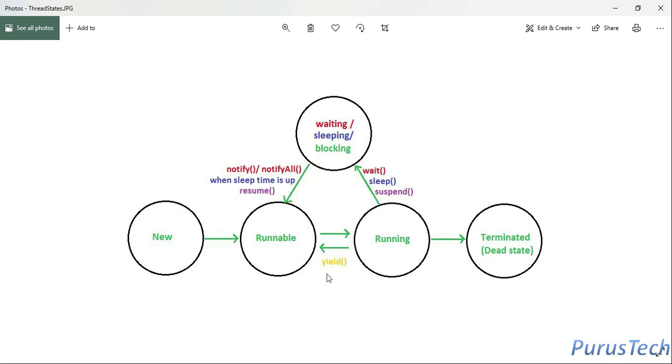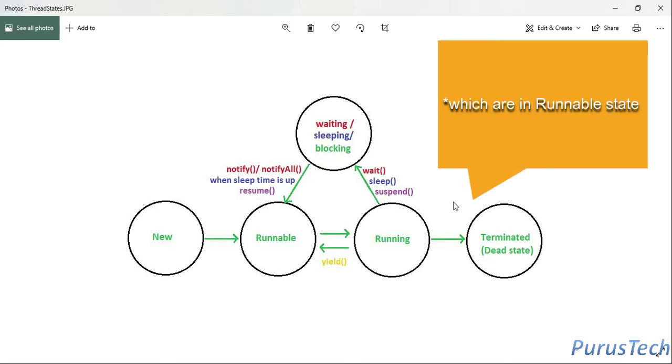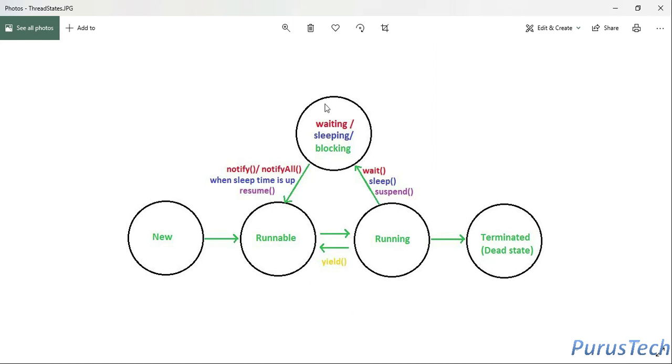And here there is one more method called yield. Yield will just make the running thread a runnable thread so that the other threads running in the environment will get a chance and they will become running. So how do these waiting, sleeping and blocking threads become runnable? They use methods like notify all, which is used in case of wait. If the sleeping time is over, then it will be again in a runnable state. And when it is suspended, you need to invoke resume so that it will become runnable.